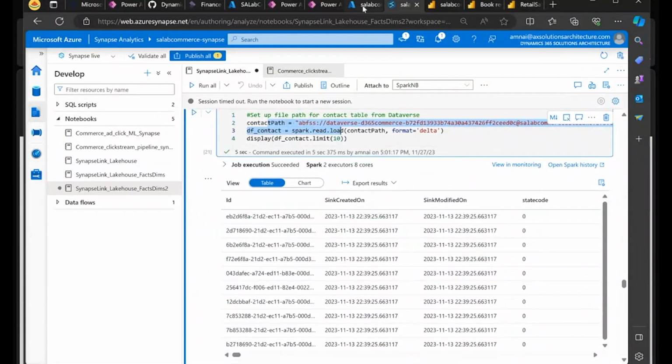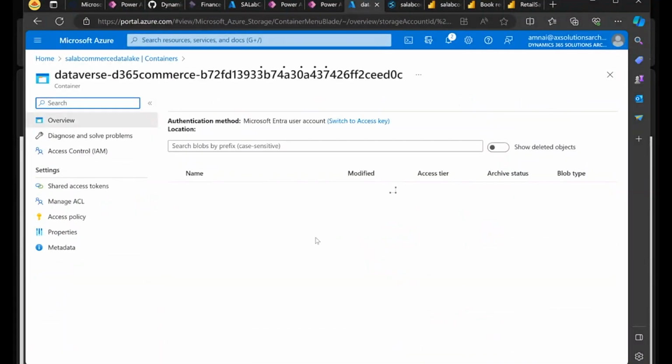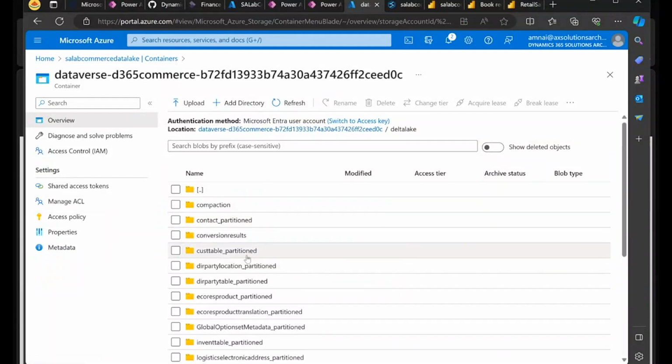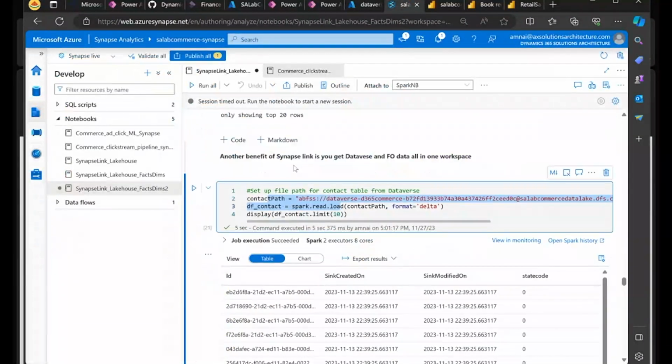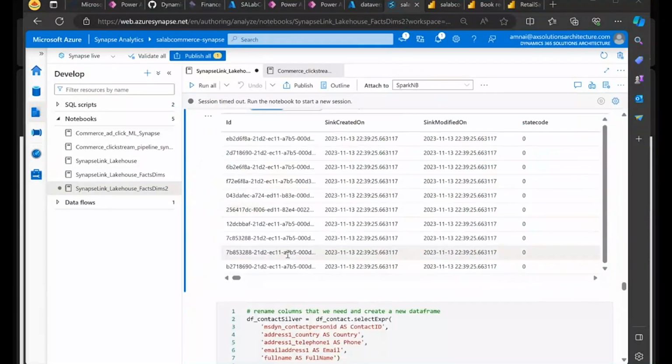And just let me show you guys the storage. So the storage, as I said, with Synapse Link, it's storing already all these tables. So it doesn't really matter where the data is coming from. I'm getting from Dataverse contact table. I'm also getting from customers, from finance. So you see them together. I get contacts, I get customers, and I can then easily combine them.